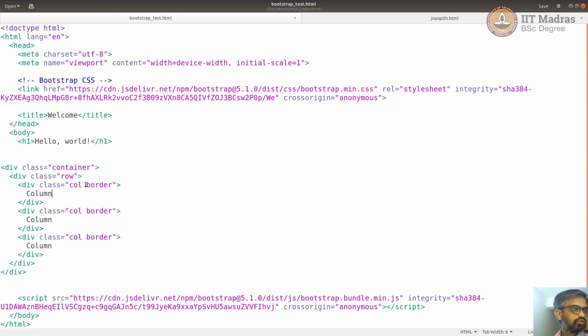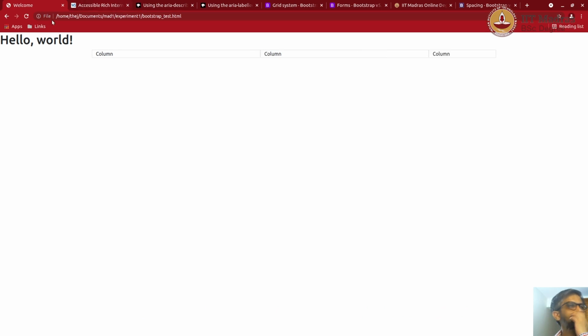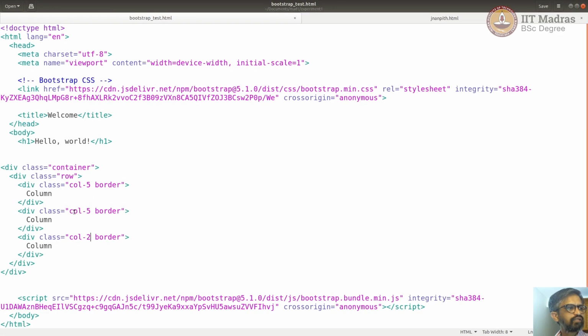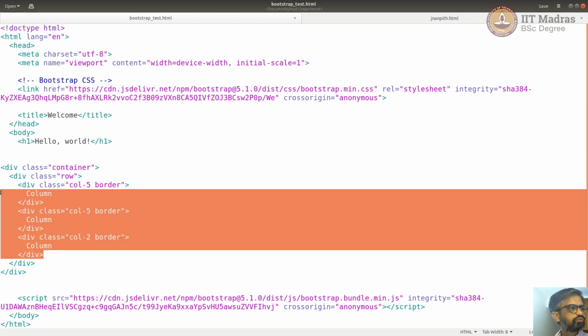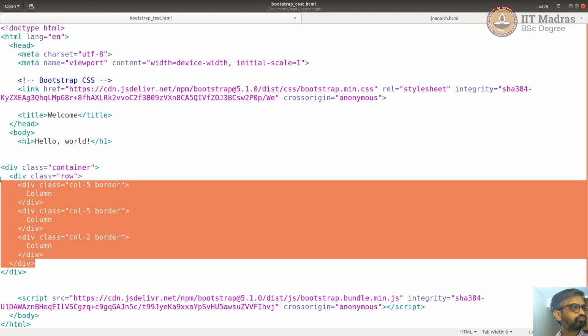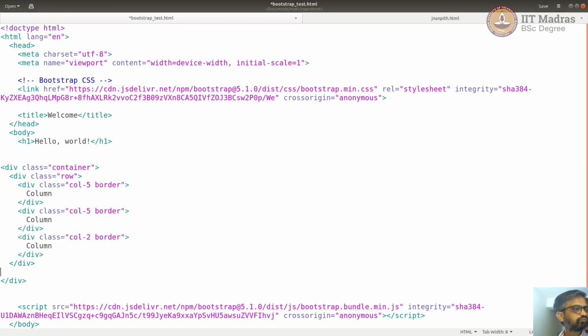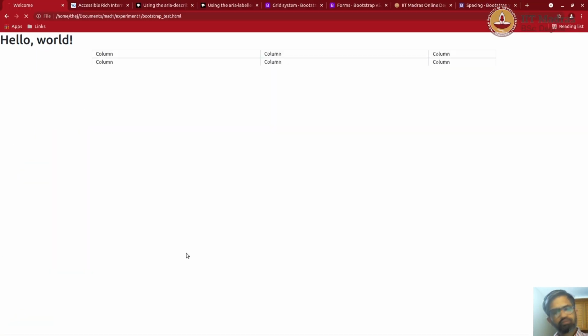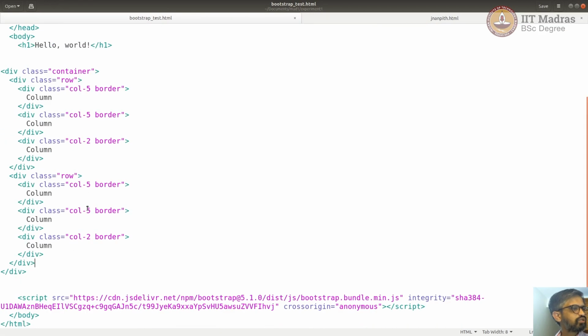For example, if you want to change it, like let's say this is big, this also is big, and this is small, totally it should be 12, so it will be 2. And then you can refresh. You can see that it got readjusted and it becomes 5 column width, 5 column width, and 2 column width, right? And you can play around, like if you add another row here, you can see it becomes the same, but you can even change. You can structure it however you want.